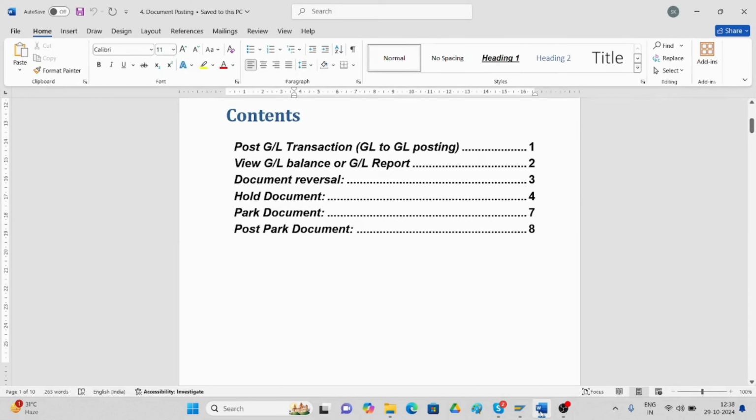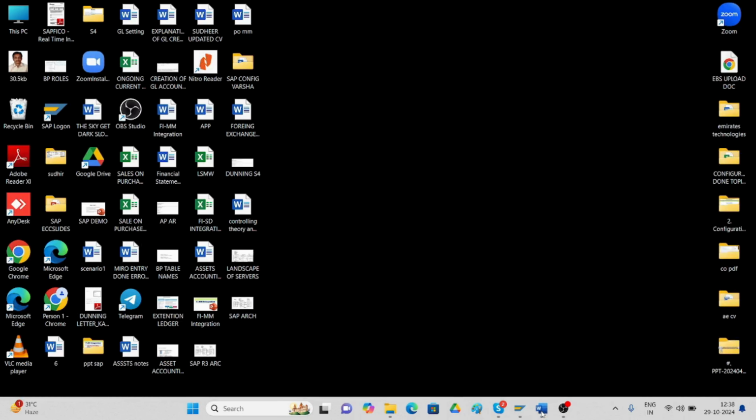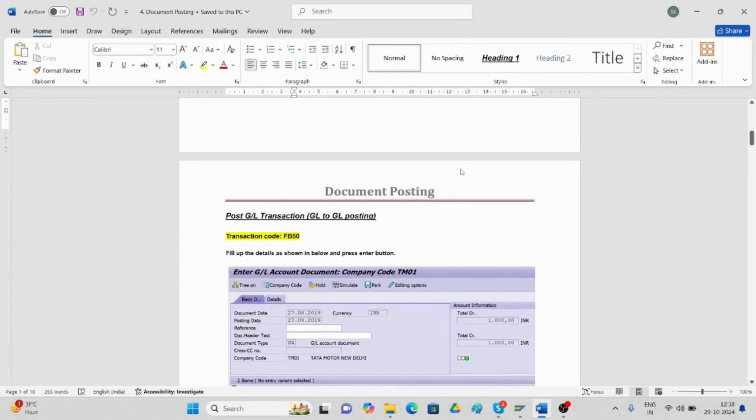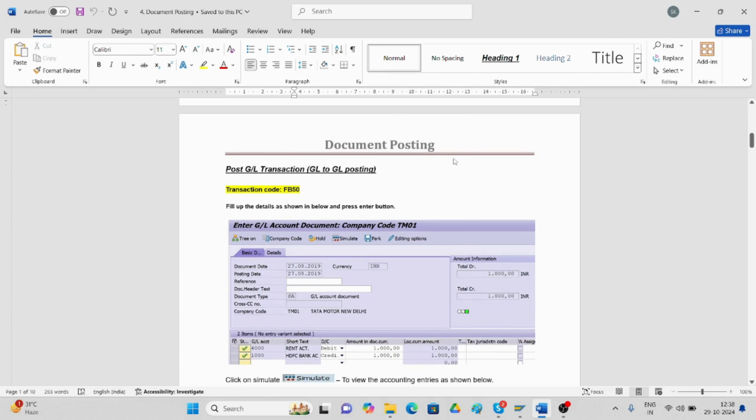Hi everyone, today I would like to discuss posting to a GL account and viewing the balance of the GL report, how to reverse a document, how to hold a document, park a document, and post the parked document. We will see this content one by one. The configuration is already done in GL, and we will be posting the entries and seeing the reports.